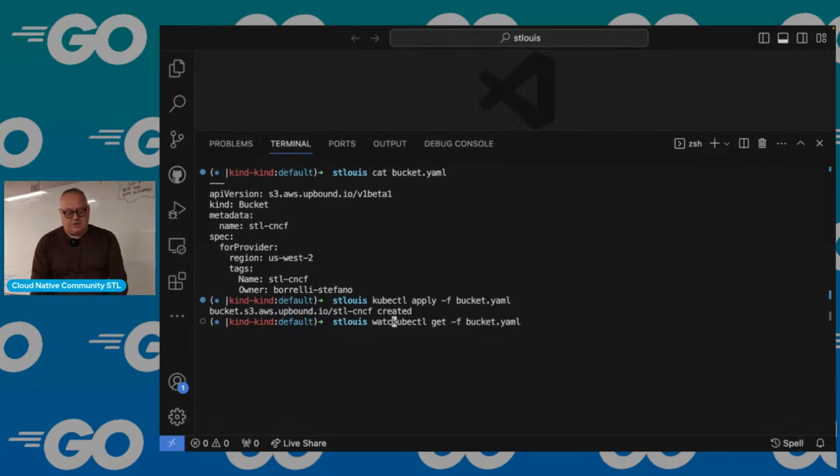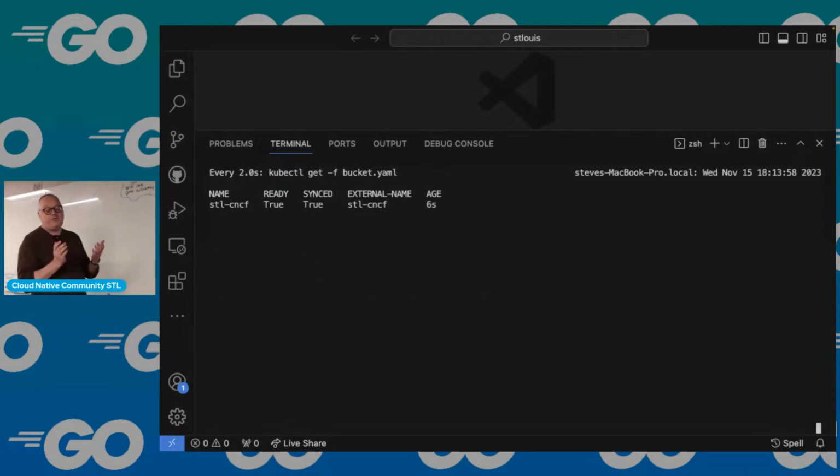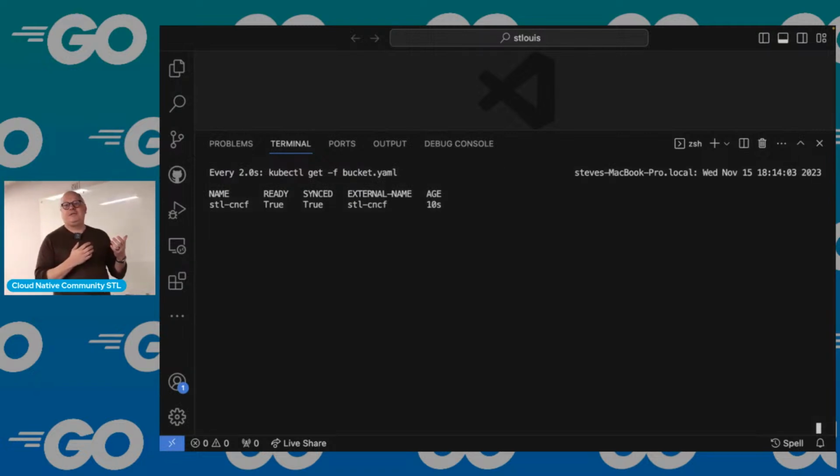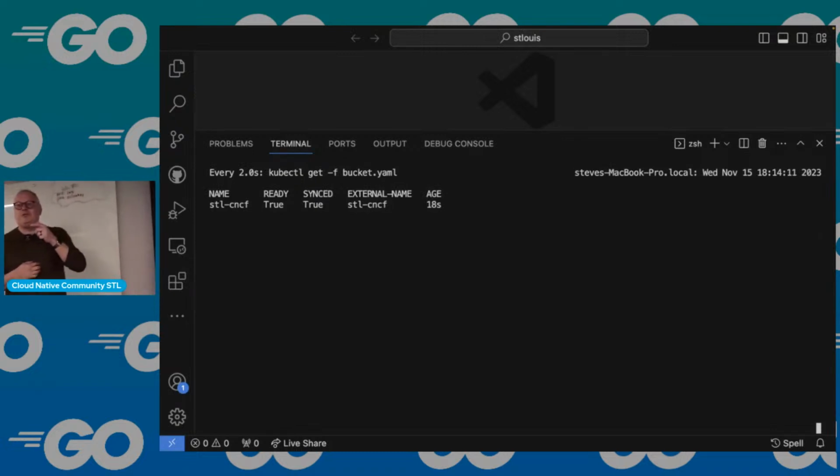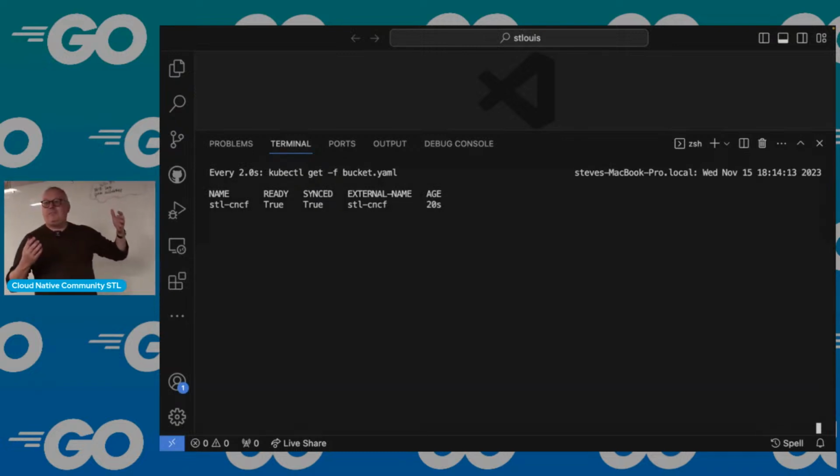And now we can just watch the status of this bucket. It's already been created. So I'm using a new provider, which is extremely fast. It's coming out on Thursday. But you can see here that we're already in a synced state, right? Every single object in Kubernetes, it's basically the bucket is a Kubernetes object.